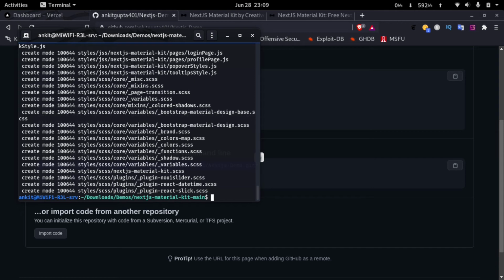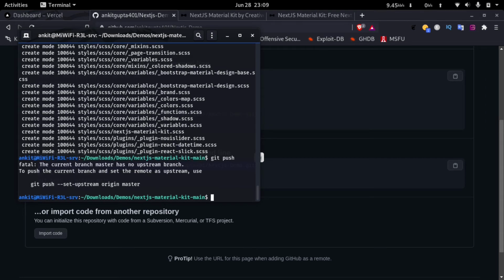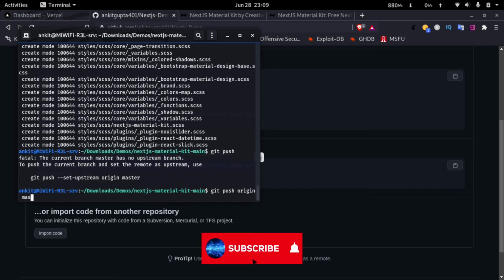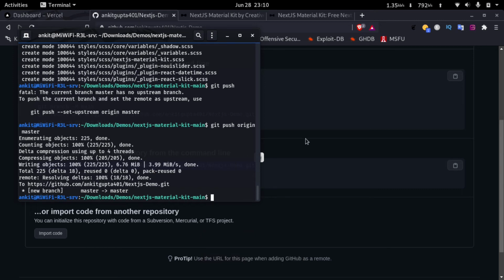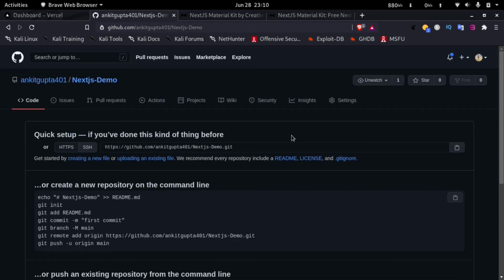And now I'll just type in git push. Okay, so it asks us to specify the origin. So I'll type in origin master. Okay, so now the application is pushed to the GitHub repository. Now if I refresh this page, I'll see that the files are uploaded.